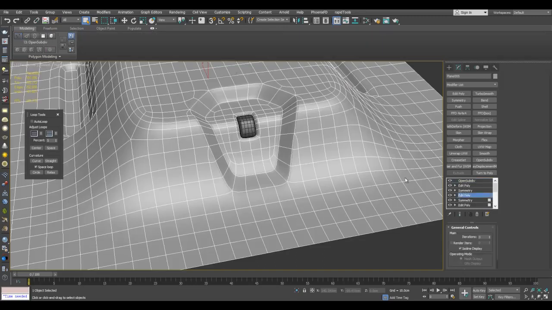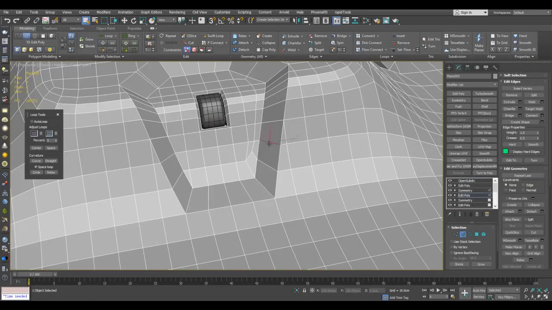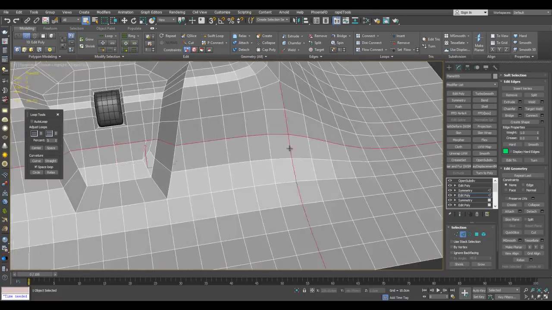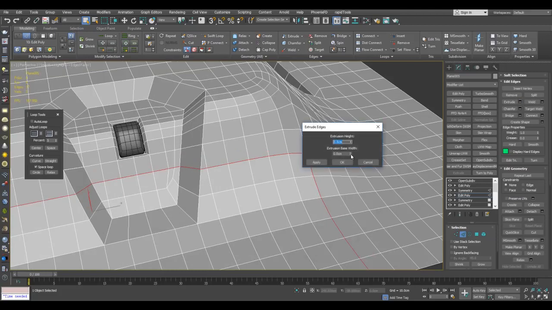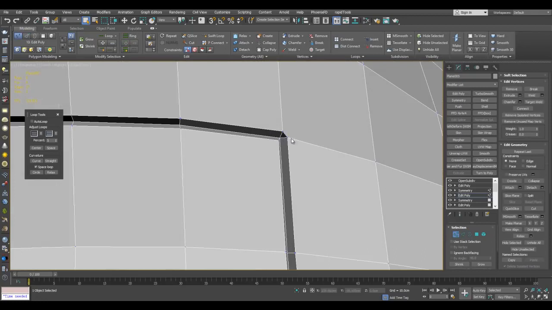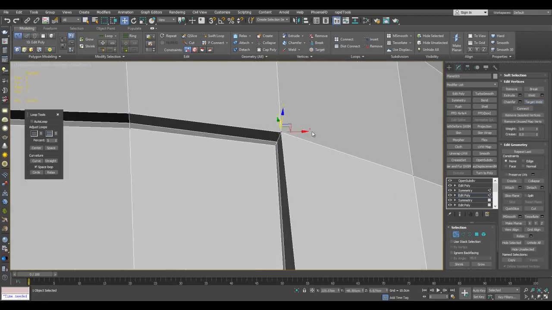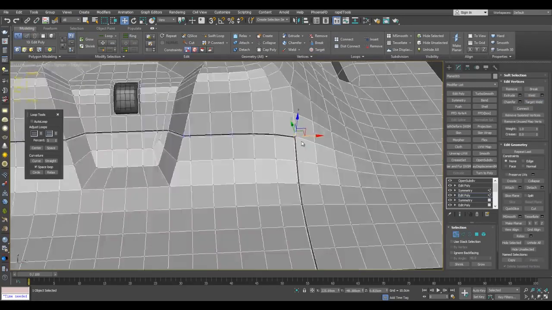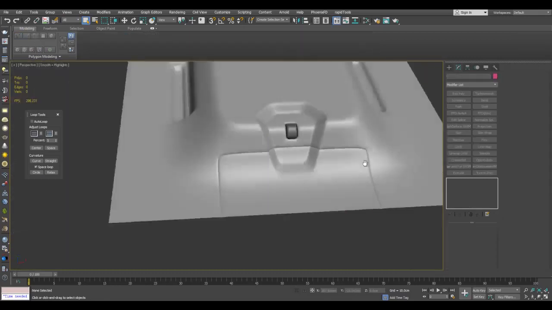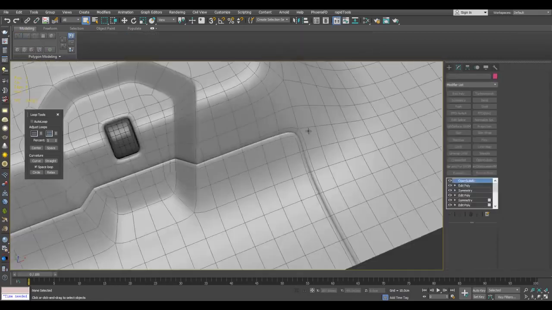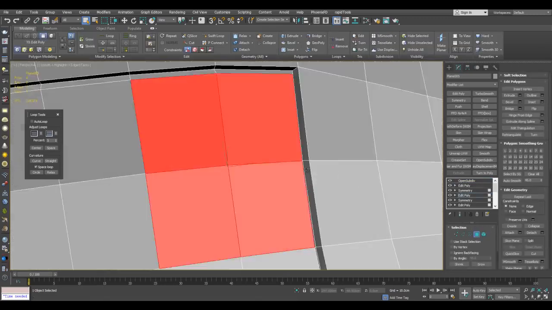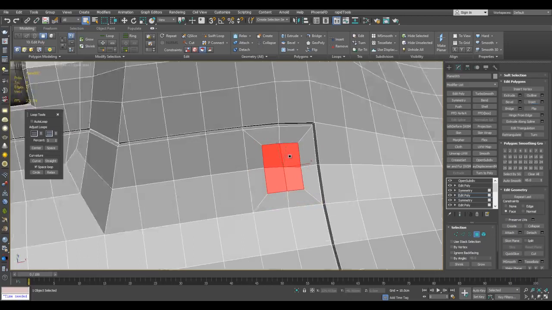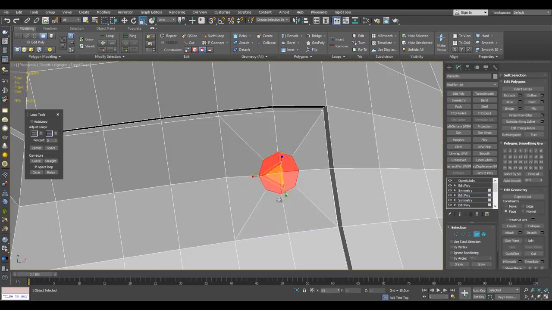And we can get quick paneling detail just by selecting edges here and then extruding. And then for the corners here, I will just target weld, edge constraints, and just kind of fix that up right there. A quick way to get these kinds of panel lines. I can also just get some extra detail here by insetting, regularize.